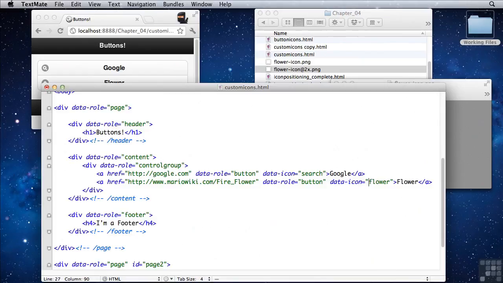Now it's typically a good idea to prepend your data-icon names with the name of your application. So for example, if you're making an application about finding parking, then you can say park-app- and then flower. That indicates to developers in the future that this is a custom icon, not one that comes with jQuery Mobile. And it's unique to your parking application. In this case, we're not going to worry about it. We're just going to set data-icon to flower.